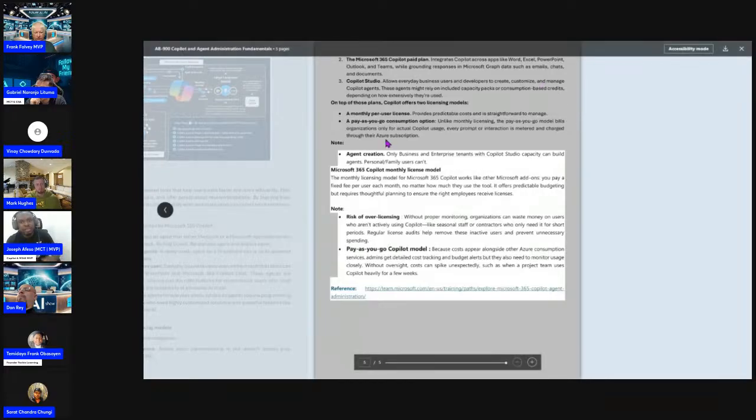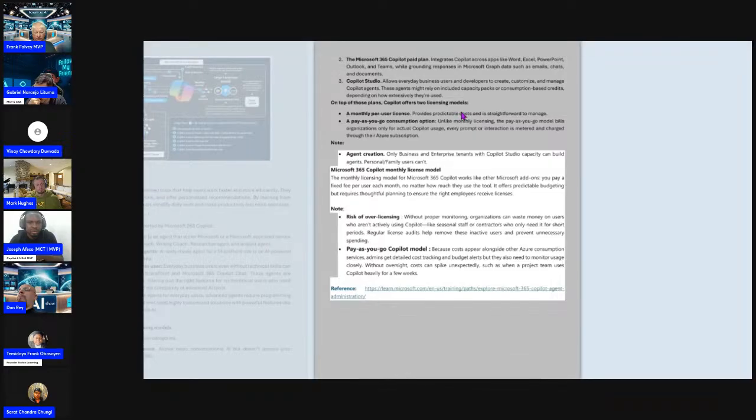Now, on top of these plans, one thing one needs to be aware of is that there are two options here. One is that you can decide to go by monthly commitment. That's to say you're just going to pay $30 per user, which provides a predictable cost. It's straightforward to understand that if I'm having 3 users, I'm going to be paying $90, and then you just multiply by the number of people you have. So you can actually predict that.